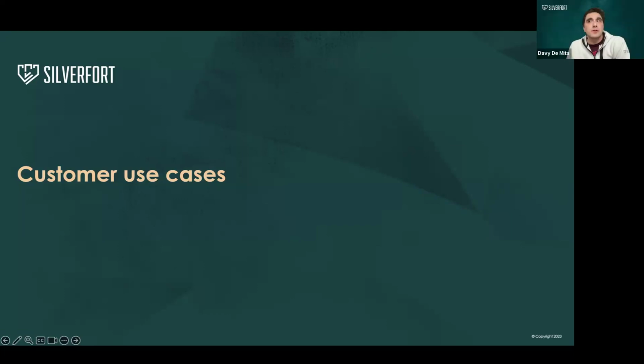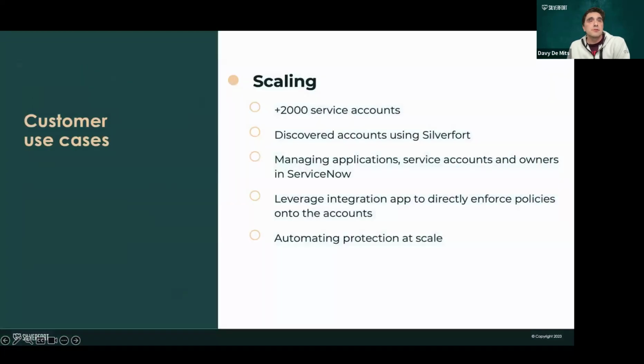All right, cool. So we're just going to talk briefly about some use cases, show you where you can get it, and then we'll dive right into the demo. So just two simple use cases that we have seen with our customers that are using this integration app for now. One of them is scaling.